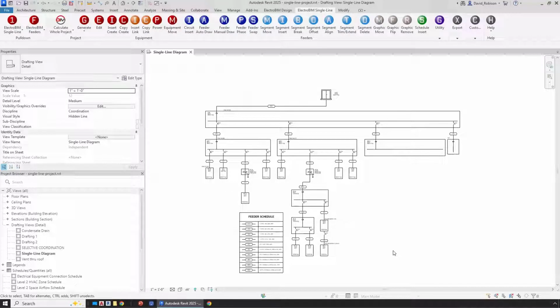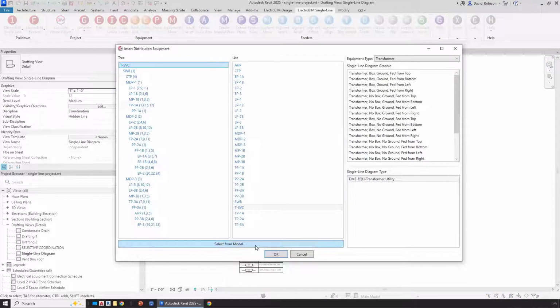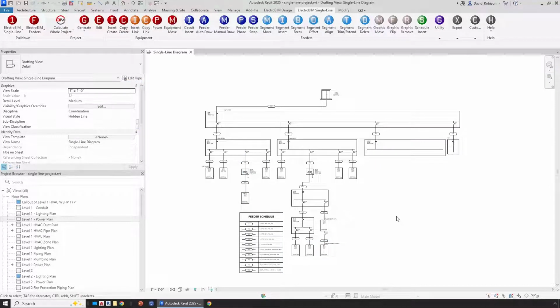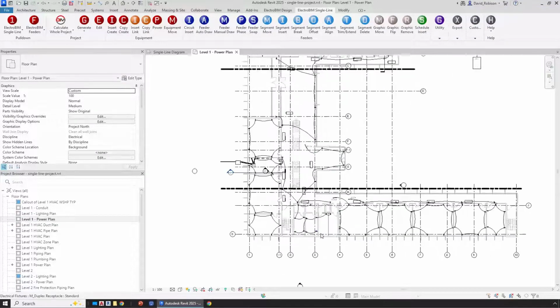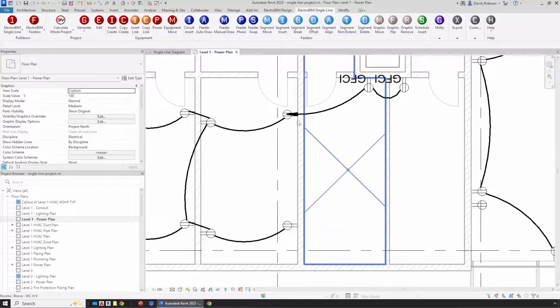The first way I want to look at is the insert link command. When you run the insert link, you have the select from model button. This will let you select anything in your project and put it on the single line diagram. If you don't have the plan up and you switch to it, it's actually going to cancel the command out. So what you want to do is go to a view where you can see the device that you want to insert. So I'll open up this power plan and we're going to insert one of these receptacles.